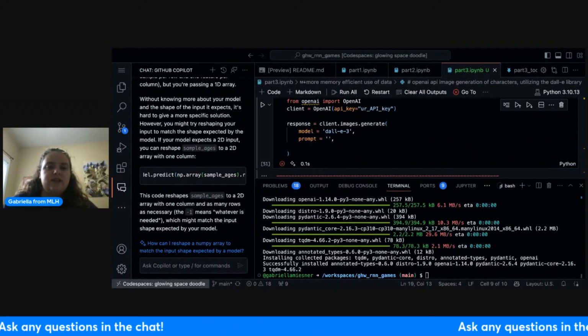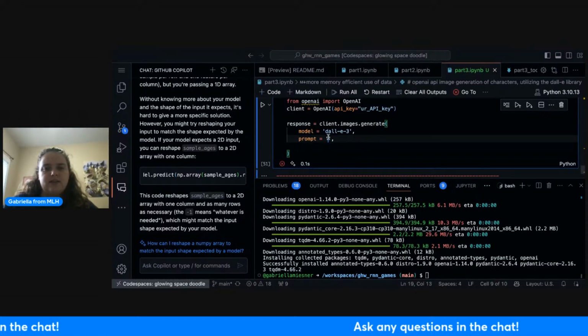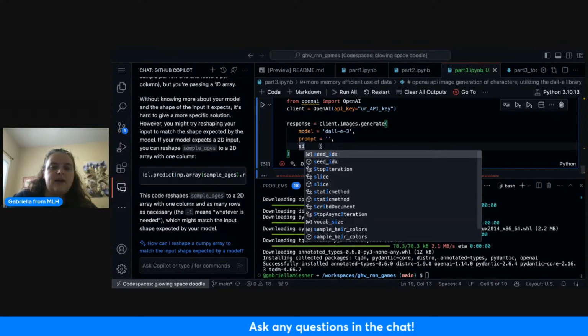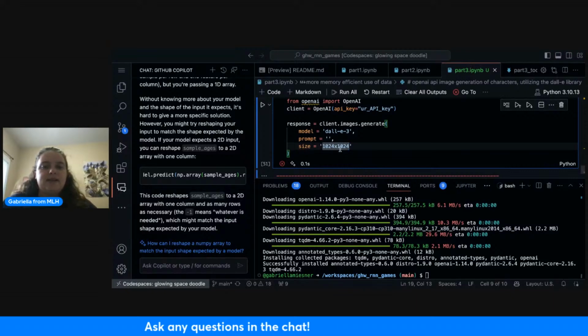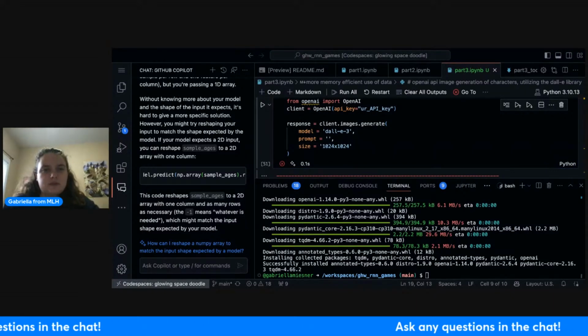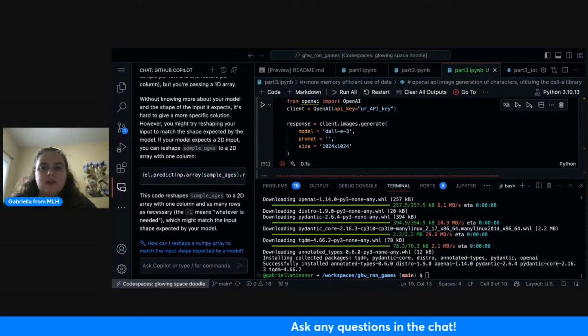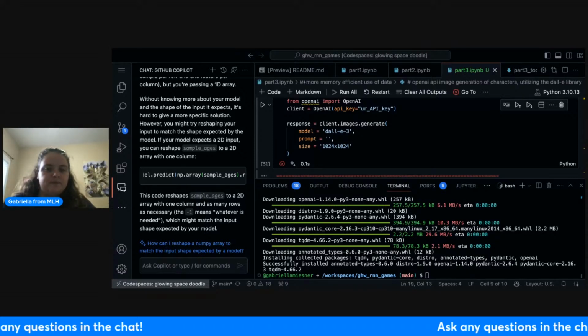I'm just going to use a standard pixel square size. So I'm going to have it be equal to a 1024 by 1024 pixel image. This is going to be a perfect square, and it'll be relatively large, but we can resize that as necessary and make it into a rectangle if we want later too.